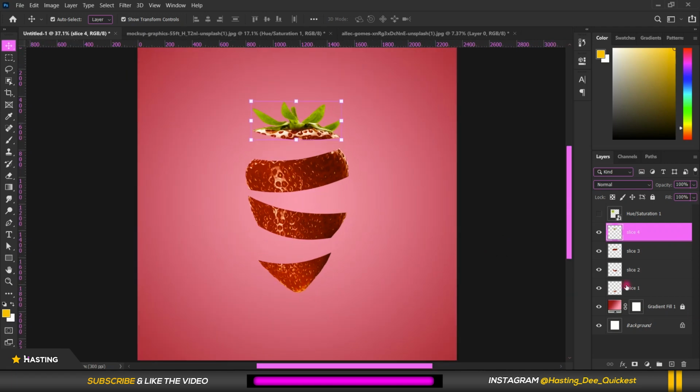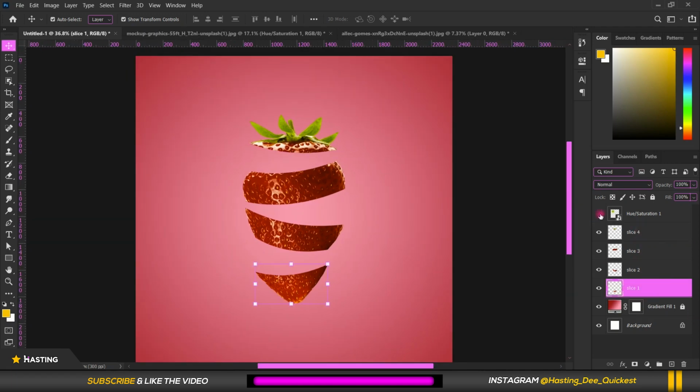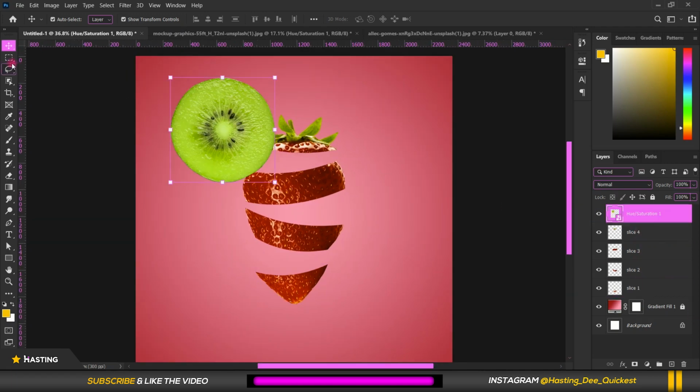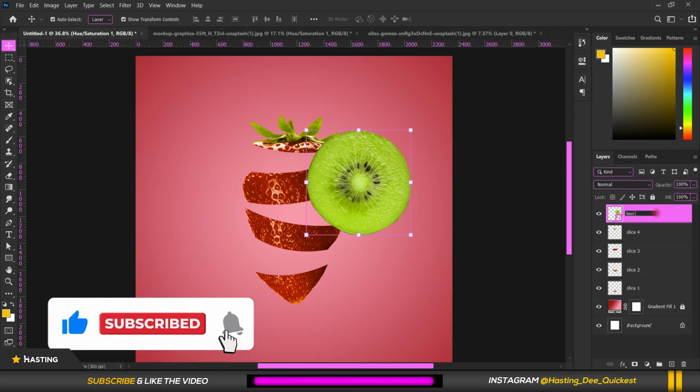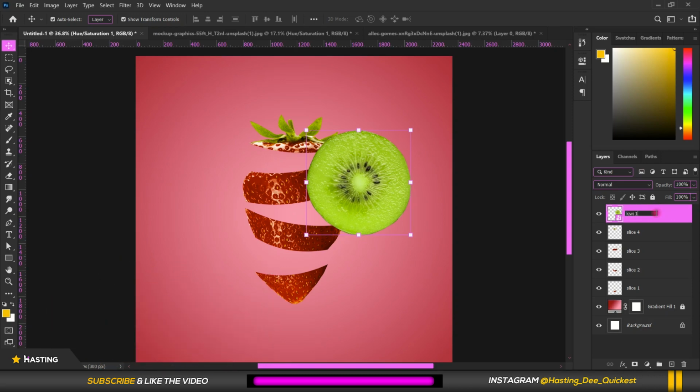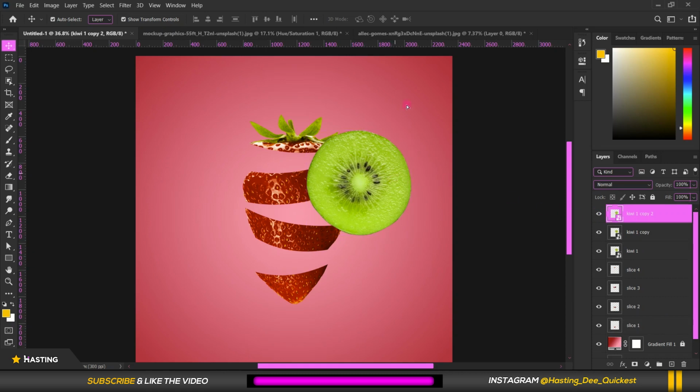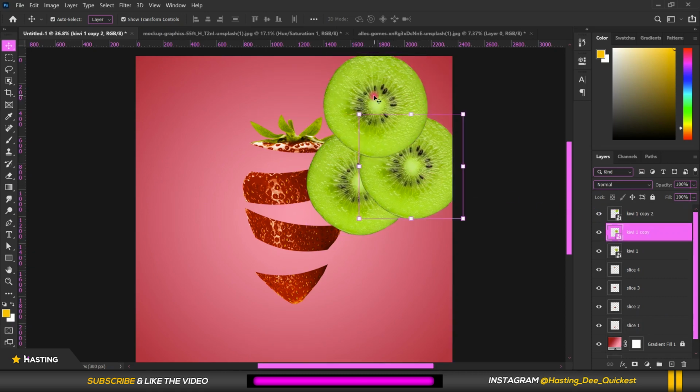So you can see, on slice 1, this is it over here. Unhide the layer of the kiwi fruits. You can unhide it and rename it to kiwi. Let's say kiwi 1. We are going to duplicate it again by selecting it and pressing Ctrl J. That is kiwi 2. We duplicate it again. That is kiwi 3. So we have 3 kiwi fruit over here.